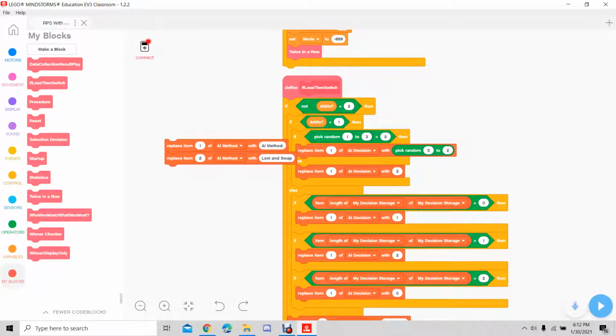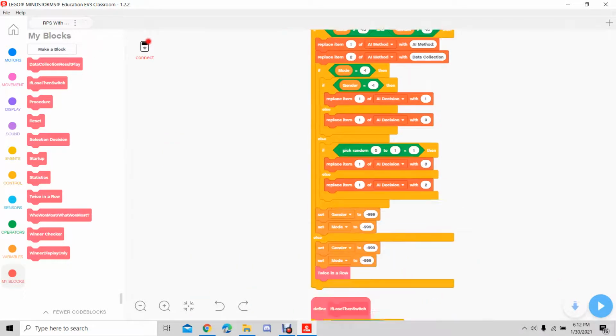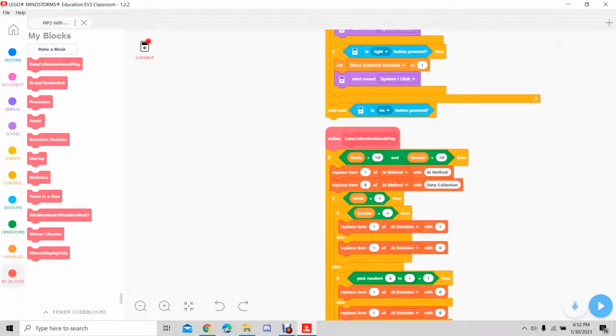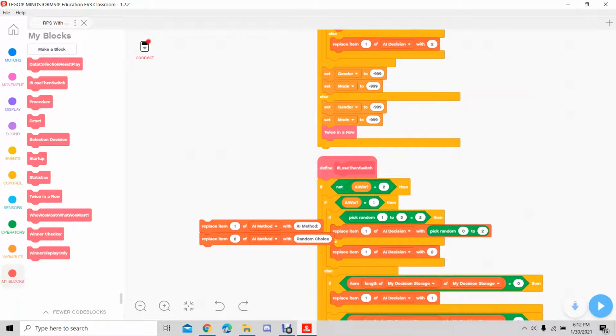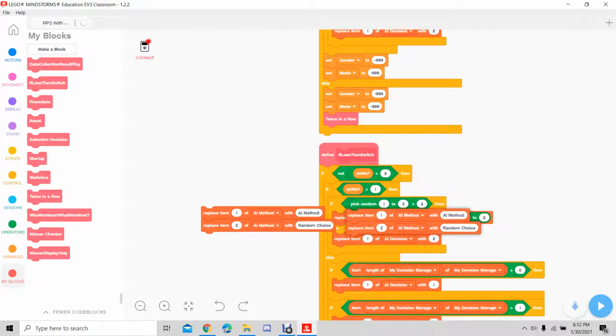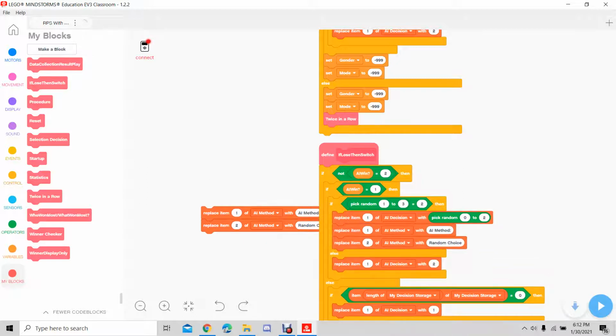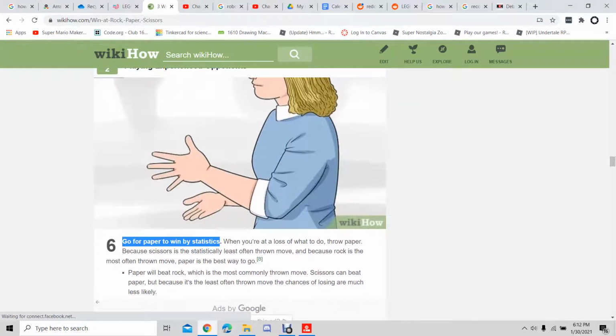Wait a minute. What? No, that's scissors. Pick 0 to 2, yeah, it picks random. So one of these should be random. Random choice. Right. Yeah, and then we can put that in here. And this should be changed to 1, which is paper, rock paper.